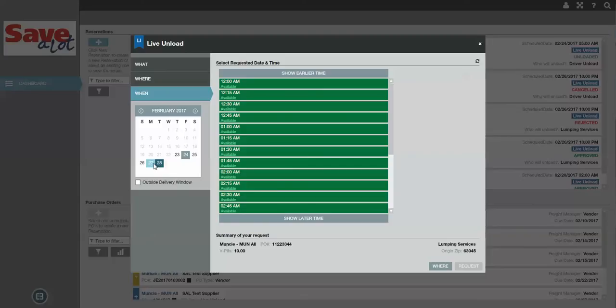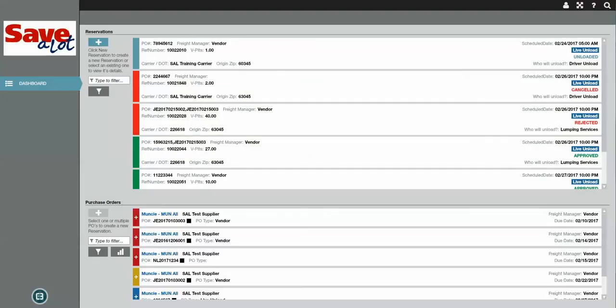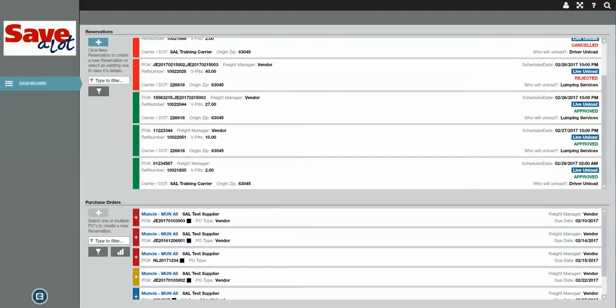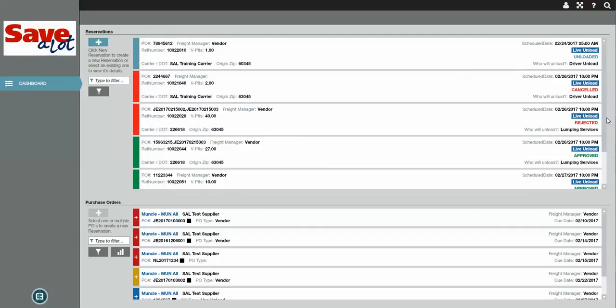Remember that we receive overnight, so you'll first want to check the day before after 10 p.m. Make sure to select Request so that your appointment has gone through. Once your appointment has been made, you can track its status by reviewing your dashboard at any time.